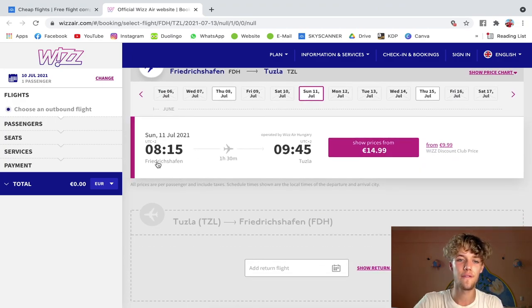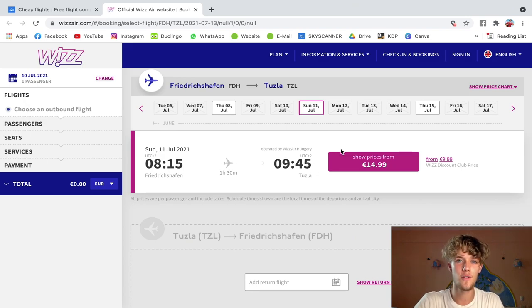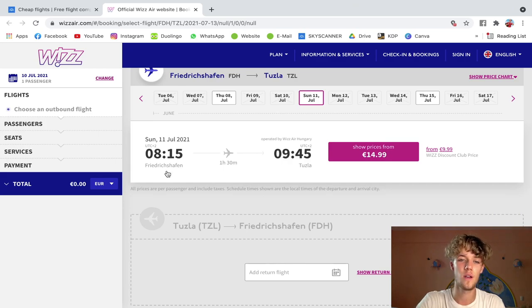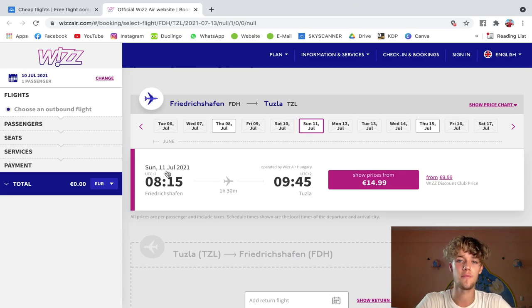So I found this cheap flight on Skyscanner and I'm in fact going to take it Sunday 11th of July from Friedrichshafen, an airport that I have personally never been to actually. It's one of the few ones in Germany that I have never been to. Tuzla in Bosnia and Herzegovina. So currently I'm in Mexico, but I do plan to finish off all European countries in summer because I still have like 5 European countries left and Bosnia and Herzegovina is one of them. So I found this cheap flight from Germany to Bosnia and Herzegovina and it's quite cheap for me to go to Friedrichshafen. So I will take this flight and I'm gonna book it right now.